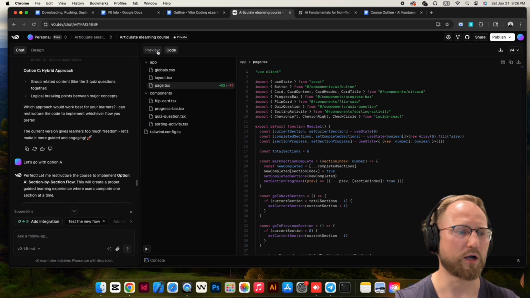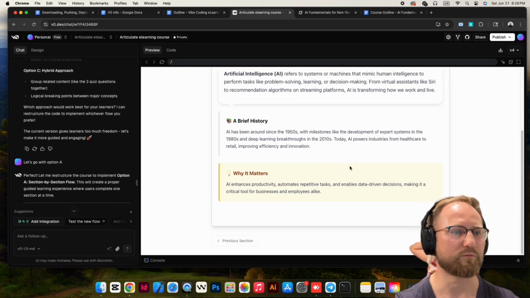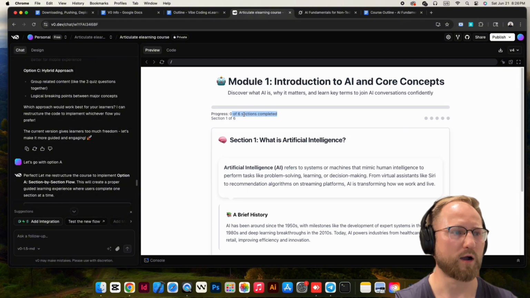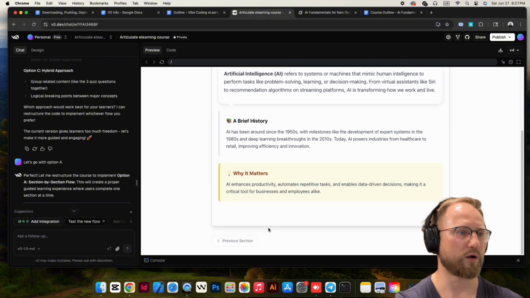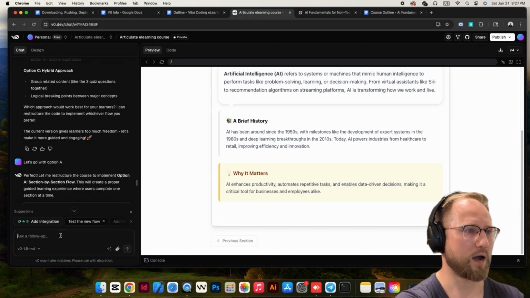Now, okay, so here a couple of problems, and this is where the debugging part comes in really, really important. So it added progress, right? We have 6 sections, right? Which is interesting because we only said 5. But we have these buttons. I'm not sure what this bar does. We'll ask it, but there's no next section. So this is where we go: great, I'm on the first page. There is no next button, and I can't progress.